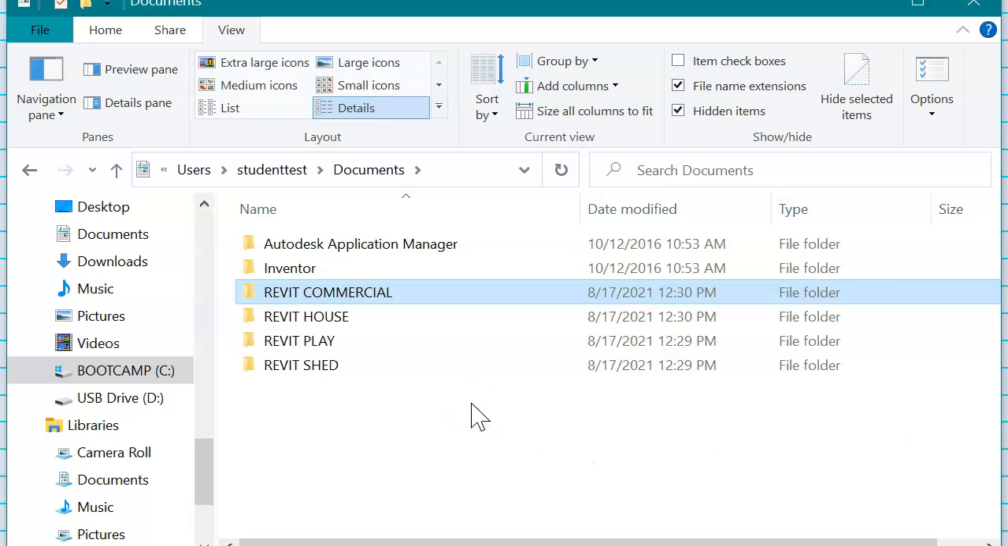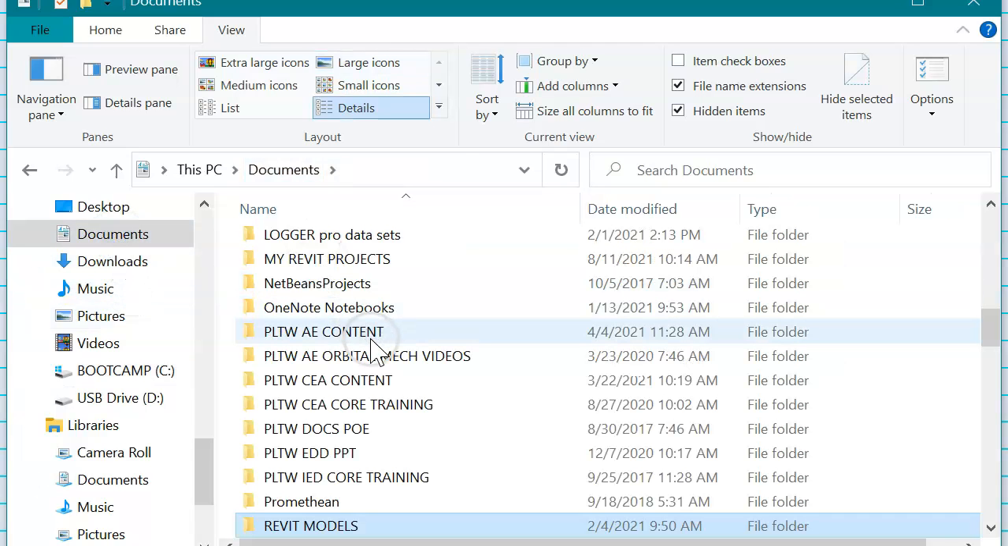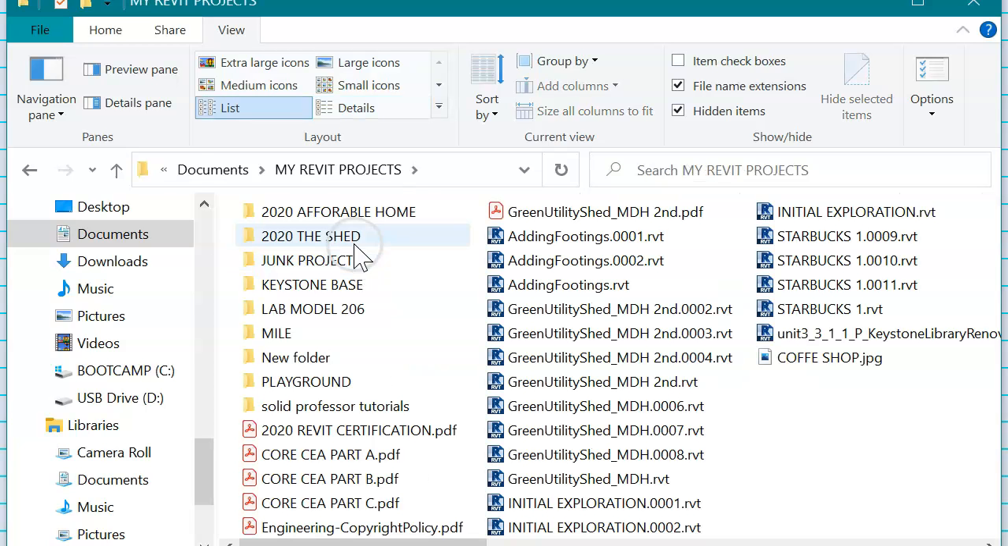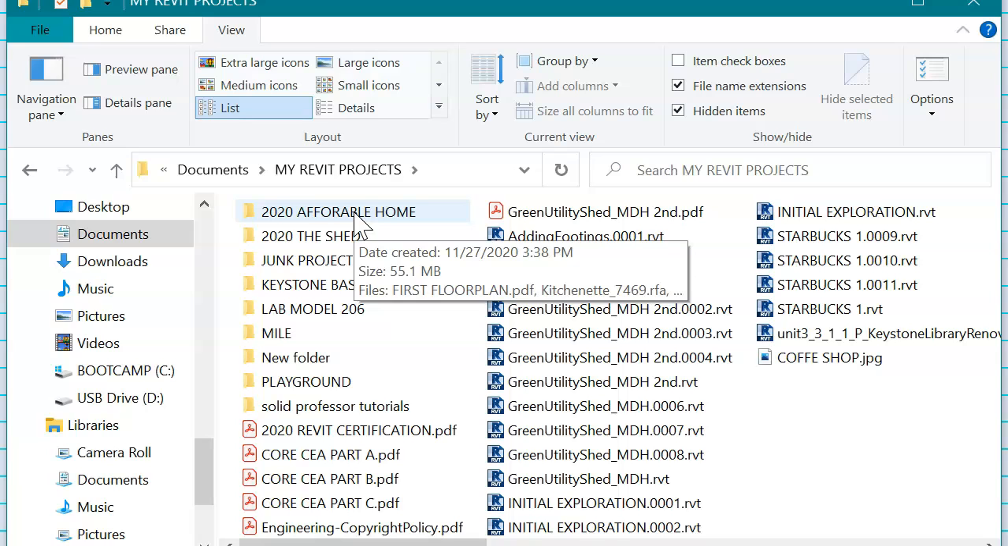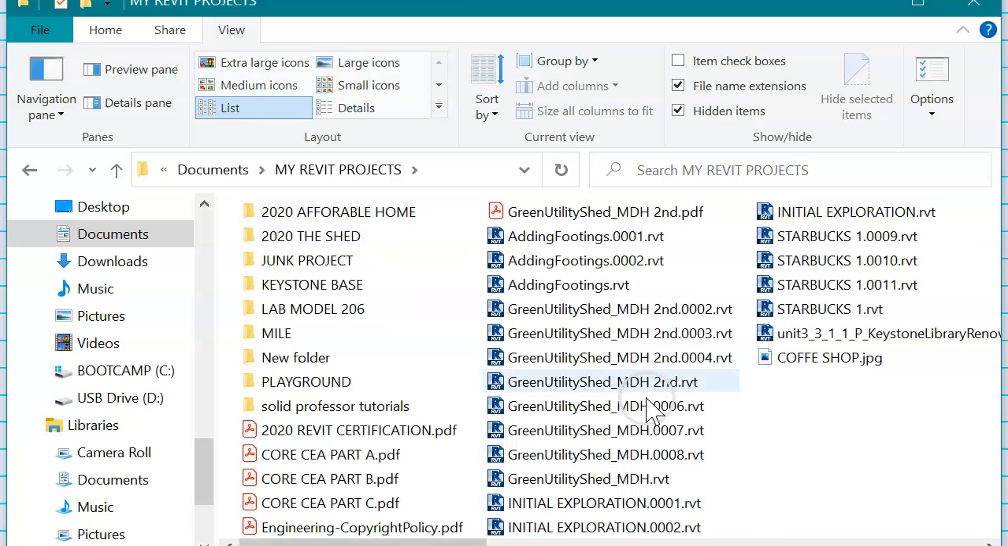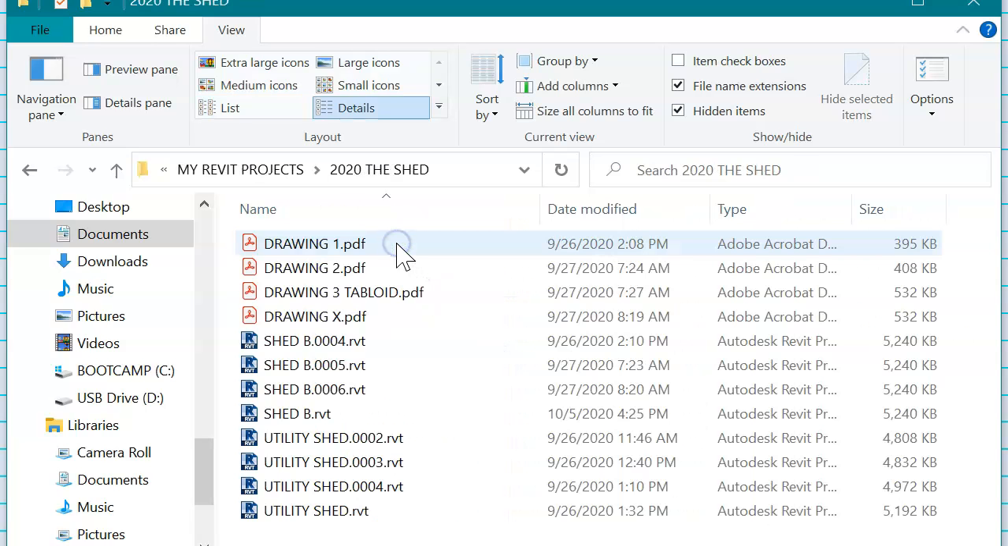Then there's one other thing I needed to warn you about. I'm going to go to one of my folders here, My Revit Projects. Okay, let's look at this. We have a folder called the Shed. And I want you to notice these. I have a project in here called Utility Shed, and it also has 2, 3, 4.